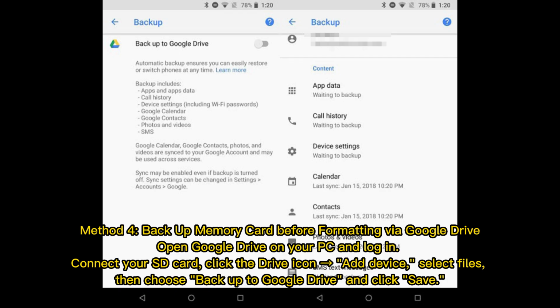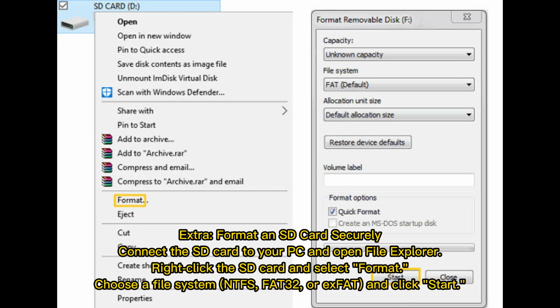Method 4. Backup memory card before formatting via Google Drive. Open Google Drive on your PC and log in. Connect your SD card. Click the drive icon, Add Device, select Files, then choose Backup to Google Drive and click Save.